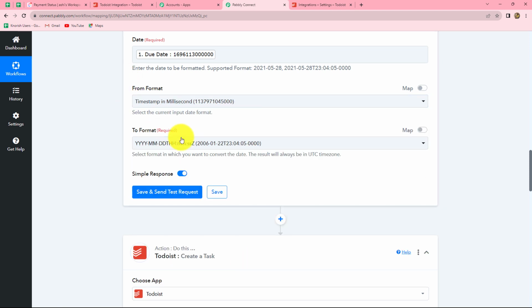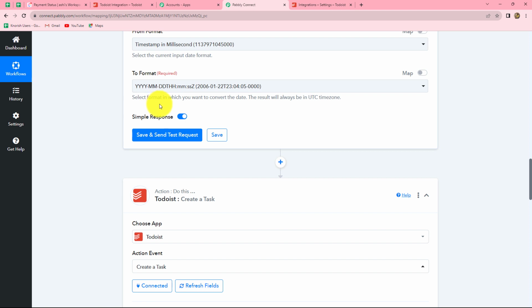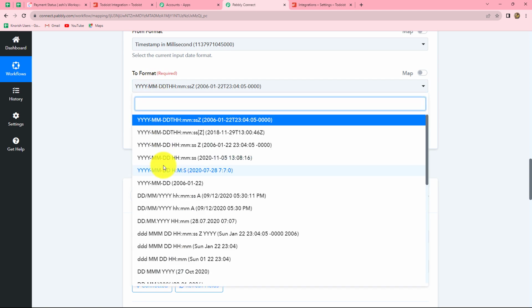We have selected it. The next is to format. Select the format in which you want to convert the date. So here in this field we have to select the format in which we actually want the date. So let's select, we only want the date in year, month and date format.